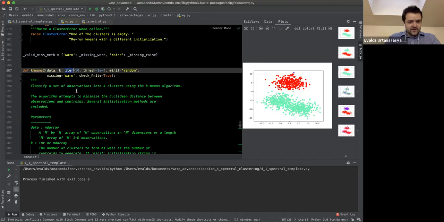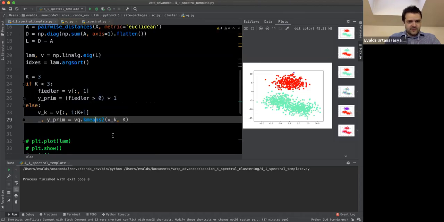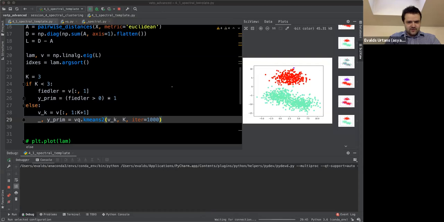Oh, okay. The iterations, only 10 iterations. Maybe that's the problem. We have 1,000 data points. Okay, that's again a good point. Why it would be great to implement these algorithms by hand, just to understand better how they work. So if there are just 10 iterations, that should never work. Okay, still.